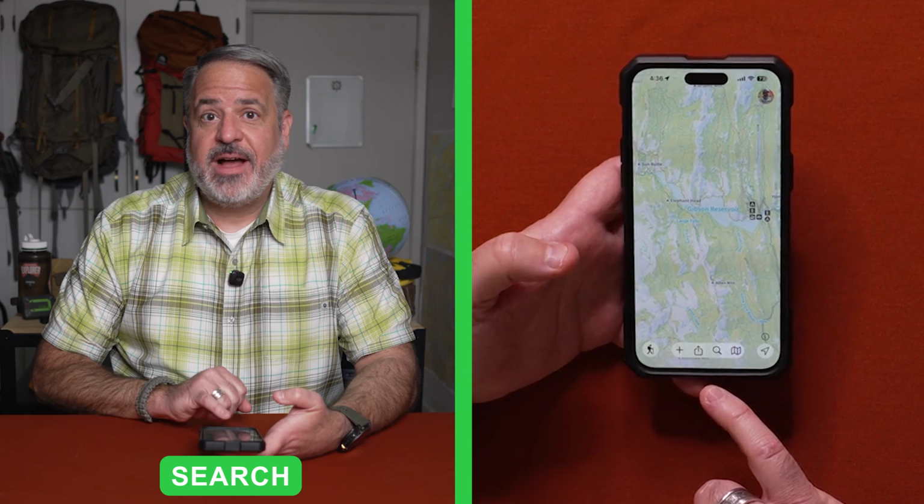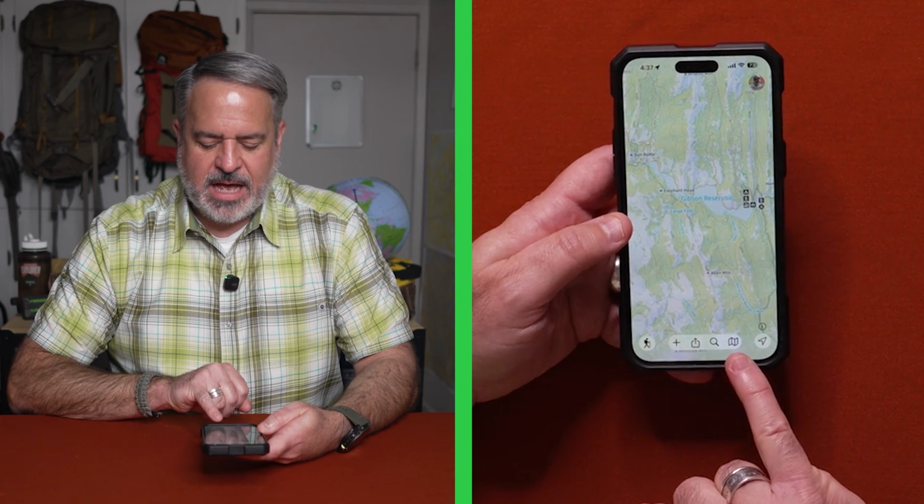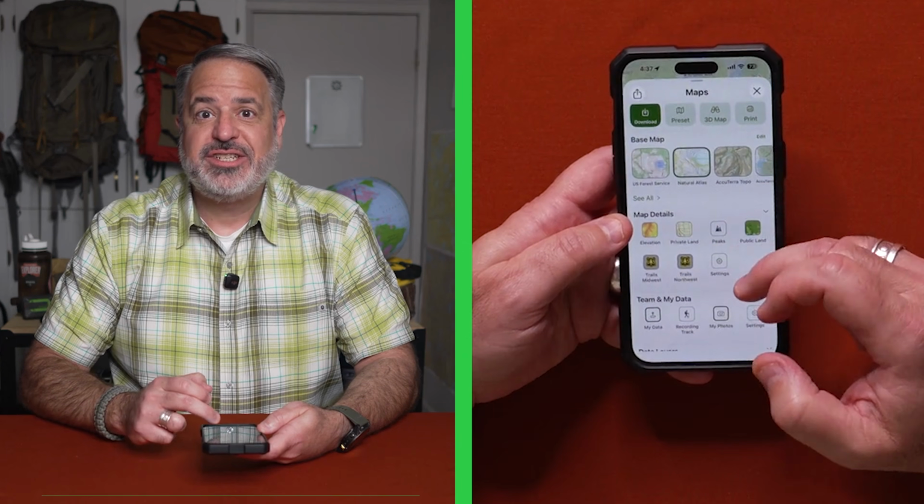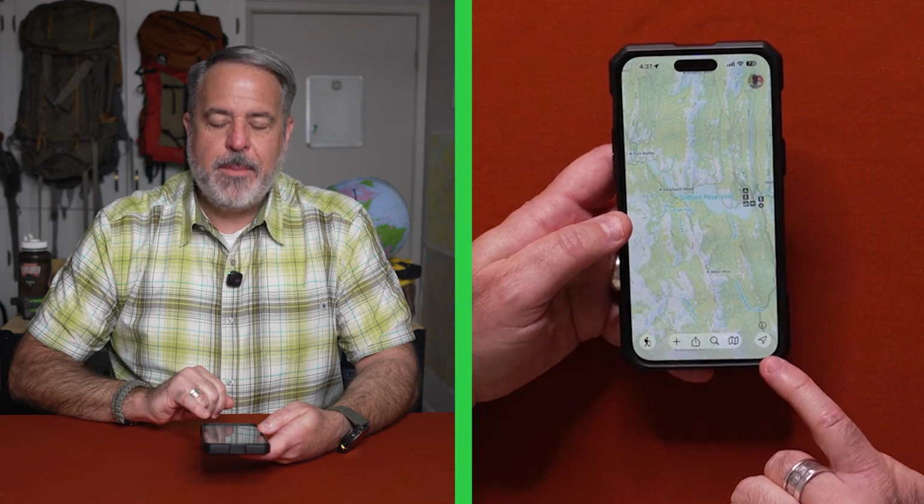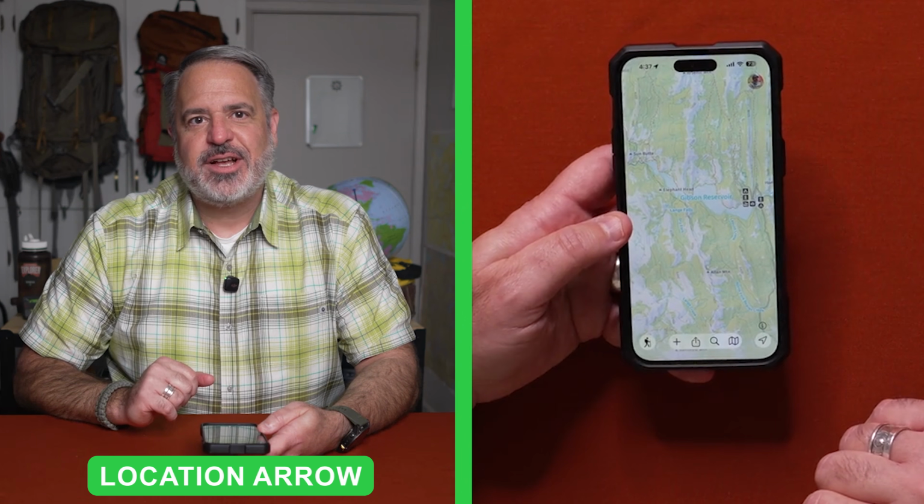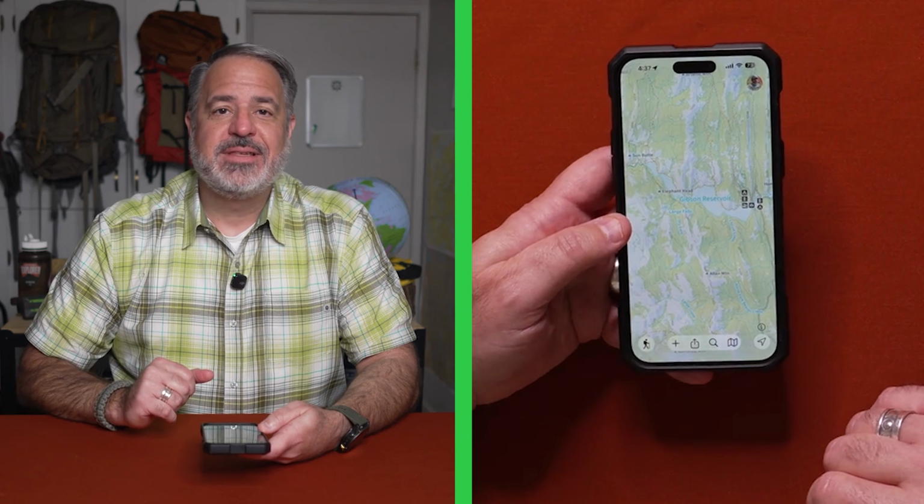The search is how you find trails, parks, mountains, or your own saved data. This button is how you get to your map tools and overlays. This is how you switch dashboards and control all your map options. In the bottom right-hand corner is your location arrow. Tap once and it centers on your location. Tap it again and it rotates the map to your compass heading. Okay, that's an overview of the main menu.